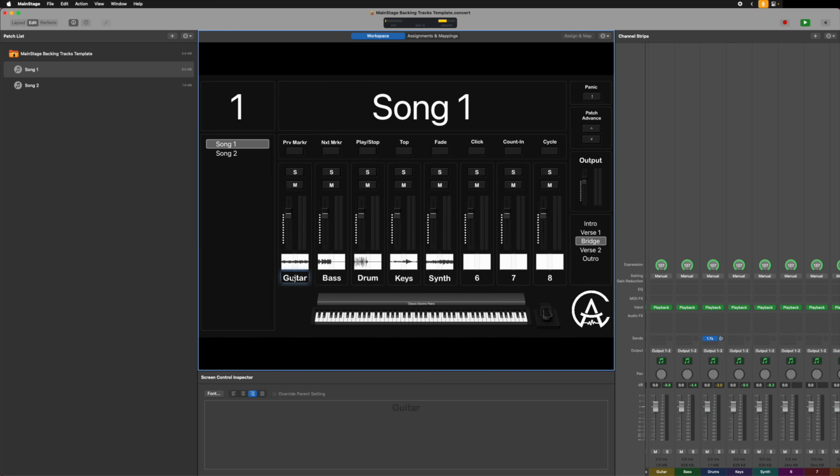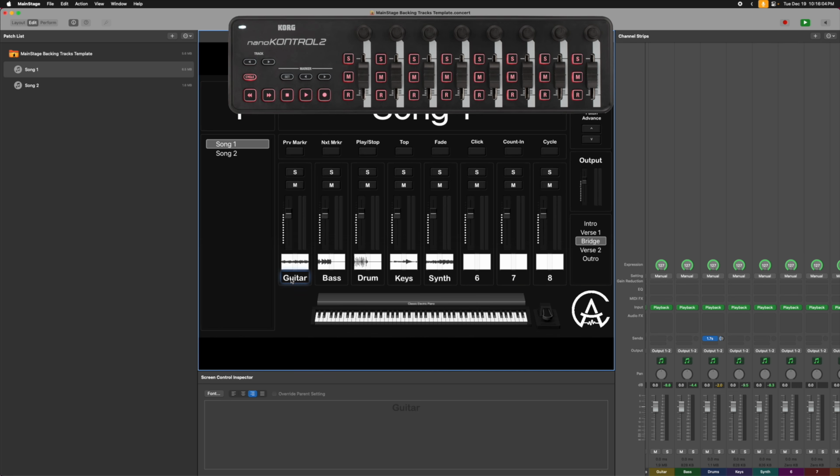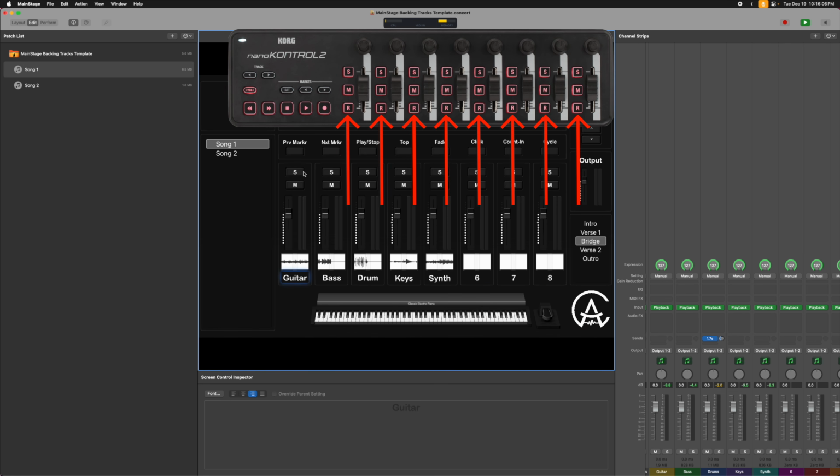From there, we have our 8 tracks here in the middle. I once again have set this up to sort of mirror my Nano Control 2. So we have a solo and a mute button for each of our 8 backing tracks that goes along with my Nano Control 2's solo and mute buttons, plus a fader, and I can move these up and down on my Nano Control 2. And I like that because it just gives you a little bit more mixing control in a live setting based off of the venues you're in.